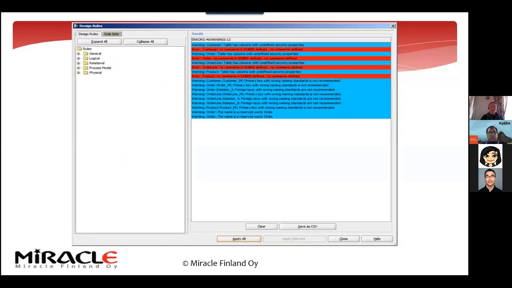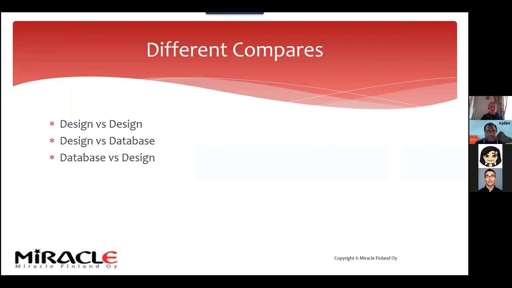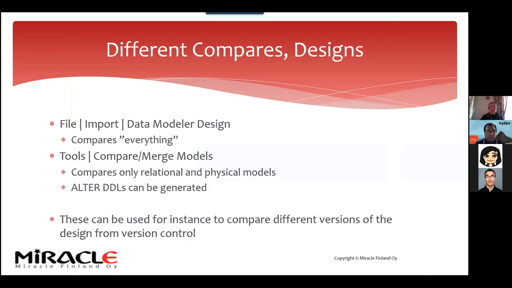You can do this check many times in different phases. Also, when you start generating the DDLs, there's a button that says design rules and you can check them before generating DDLs. There are different compares. You can compare a design to another design, a design to a database, or a database to a design. If you want to compare designs, you can do File, Import, Data Modeler Design. That compares everything. You have one design open and you are importing another one. It tells you how they are different from each other.